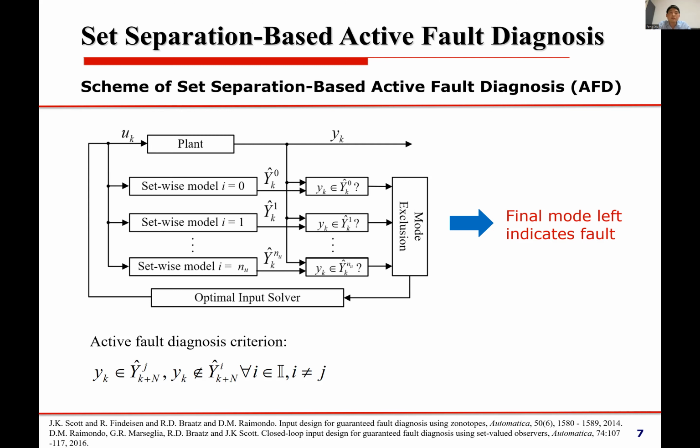So in this case, at each time instant, we can obtain a group of output sets, capital Y hat, and then we can do the diagnosis tests. At each time instant, we test if the output is inside the output sets or not. If it's inside, we keep this output set, keep this mode. If it's outside, we discard it, remove it. So we repeat this process step by step. When there is only one fault mode left, it means the fault is diagnosed successfully. This is the logic of active fault diagnosis.